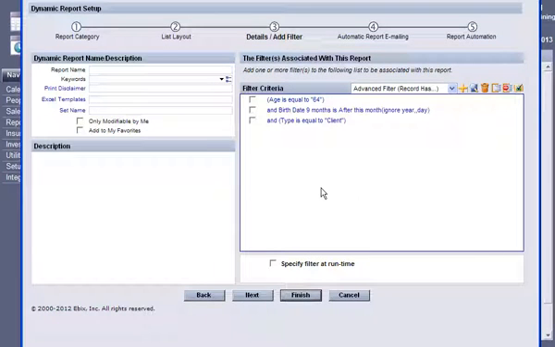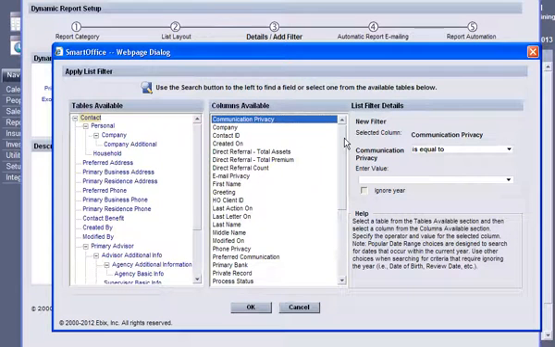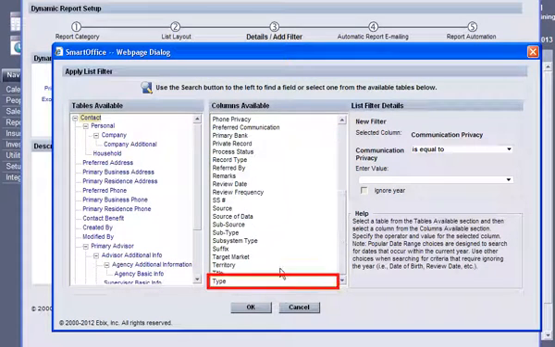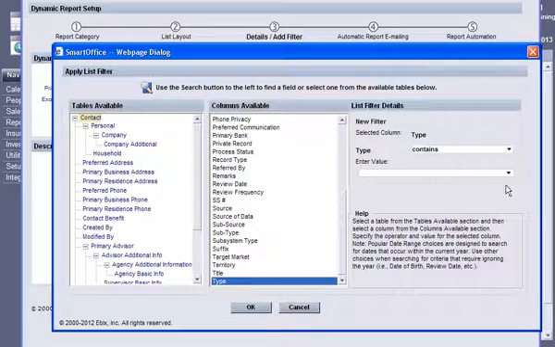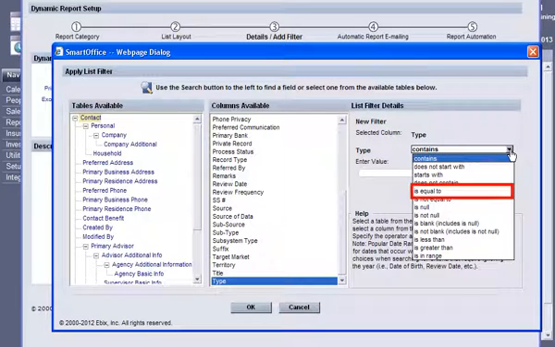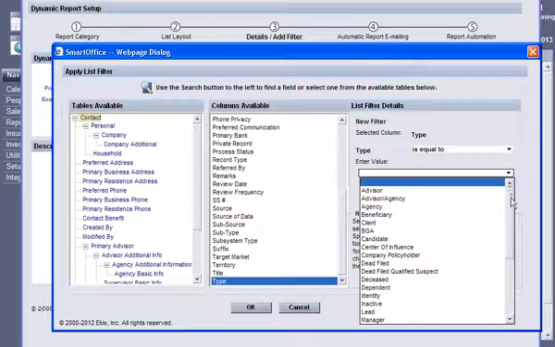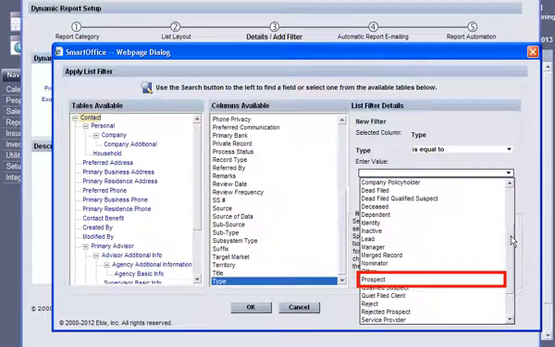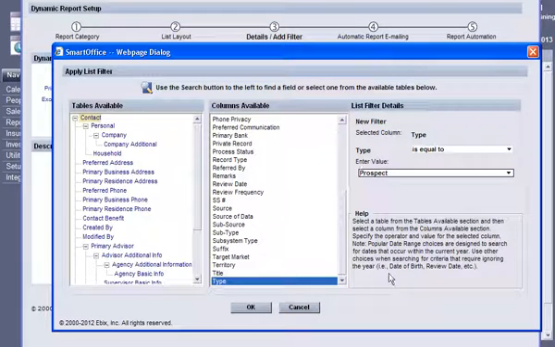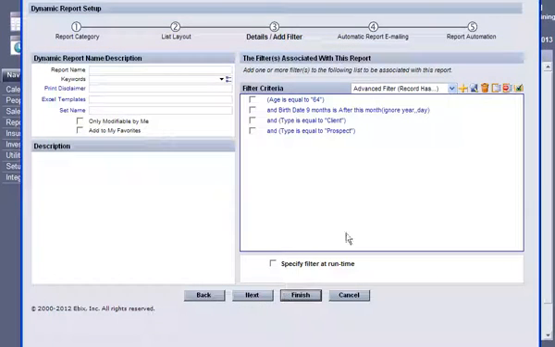And now I want to add Type is equal to Prospect, so I'll click the New Filter Record button again. I'll select Type is equal to Prospect. Click OK. Next, I want to band these two filter items together, so I'll tag them.